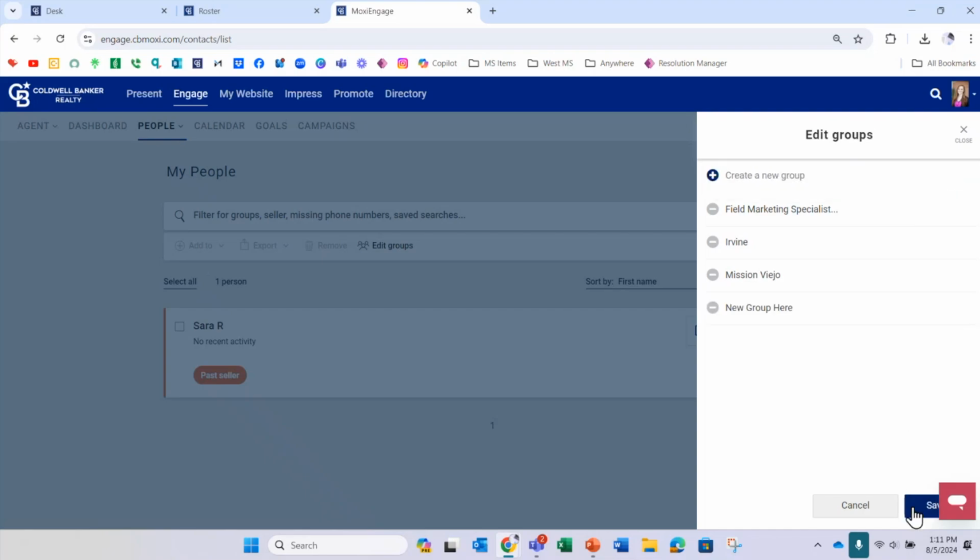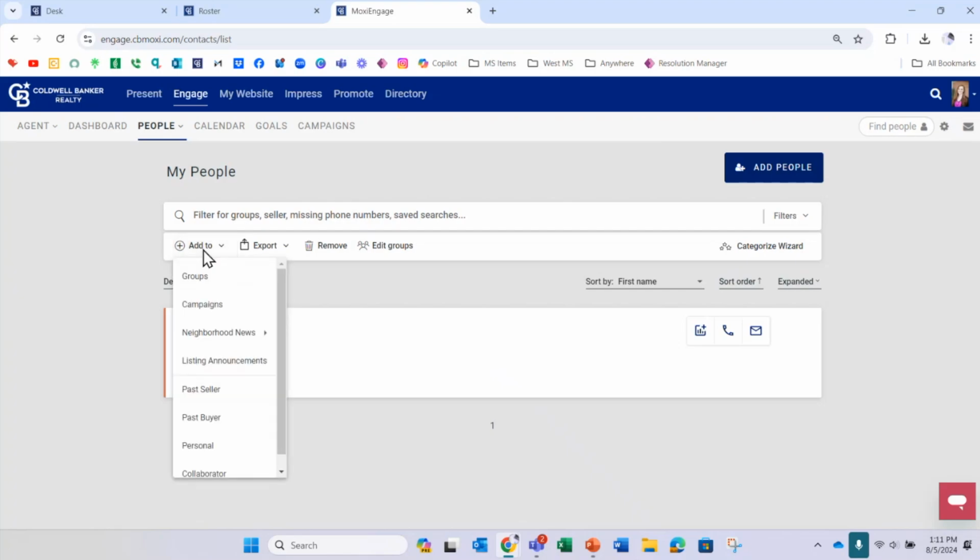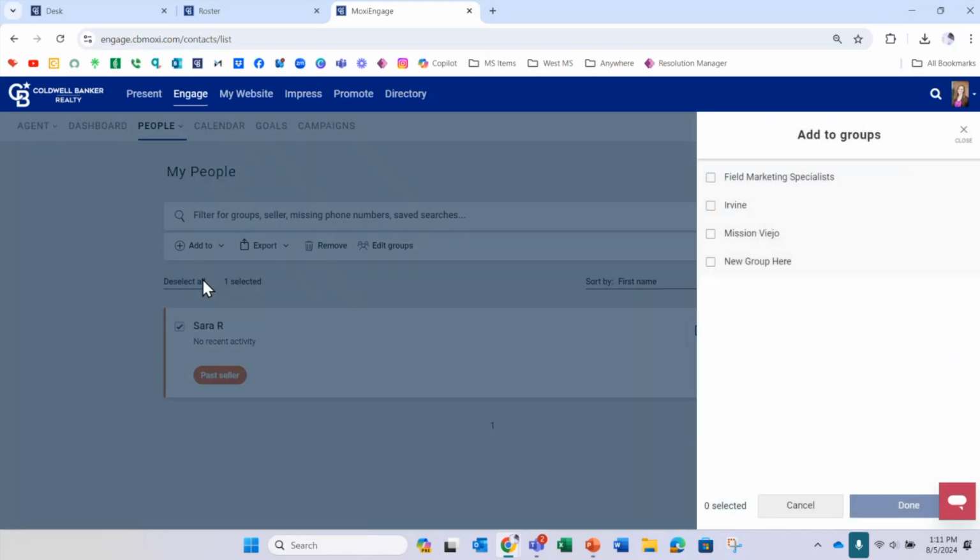Be sure to click Save in the lower right corner. Once you've created your groups, you can add contacts to a group by selecting the contact, then selecting Add To, and selecting Groups. From here, you'll need to select the group or groups you wish that contact to reside in.